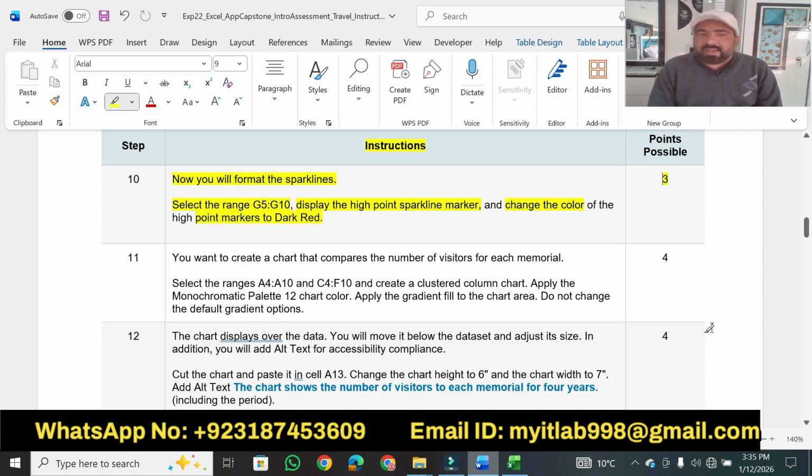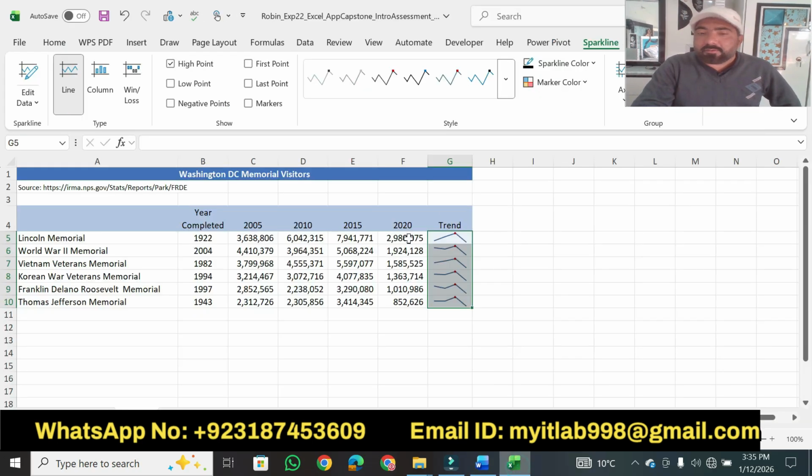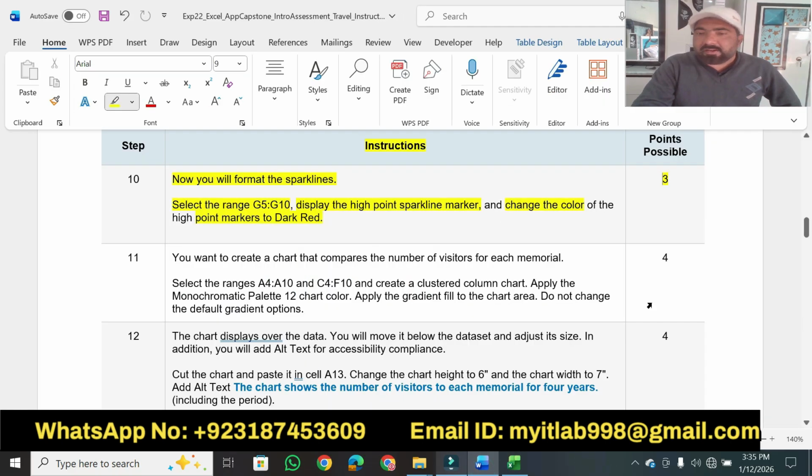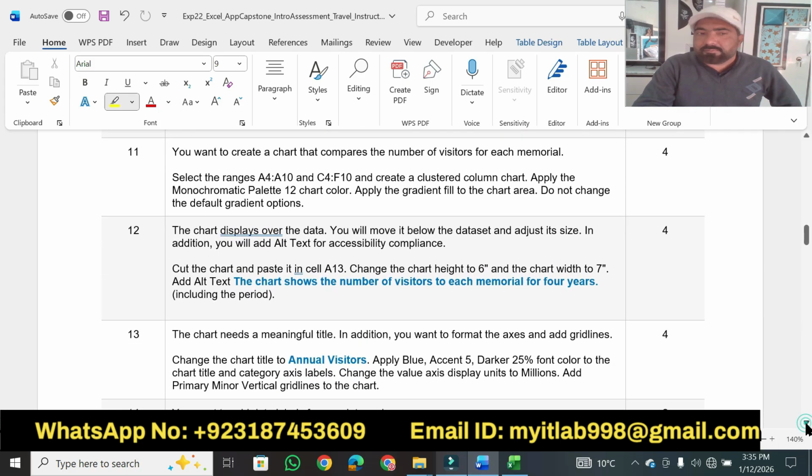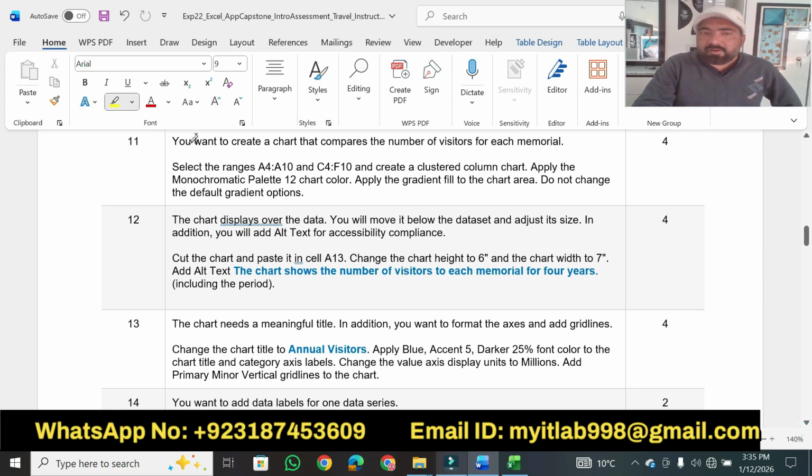So in question number 10, we have to select the range G5 to G10, and then display the high point sparkline marker, and then change the color of the high point marker to dark red, and we have earned 3 marks. And this is our result after solving that question. Okay. So question number 10 is done, and now we are moving toward question number 11. So you want to create a chart that compares the number of visitors for each memorial.